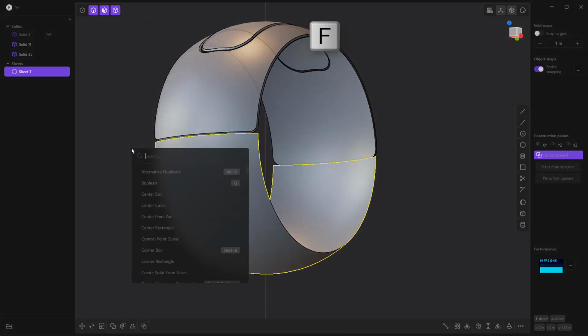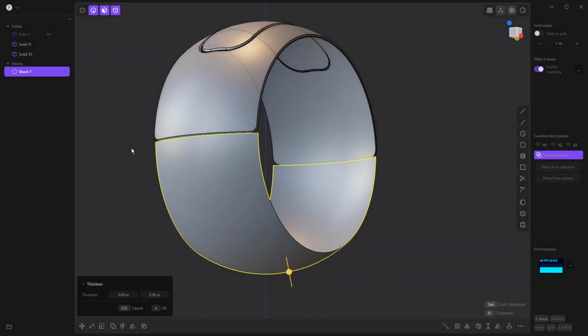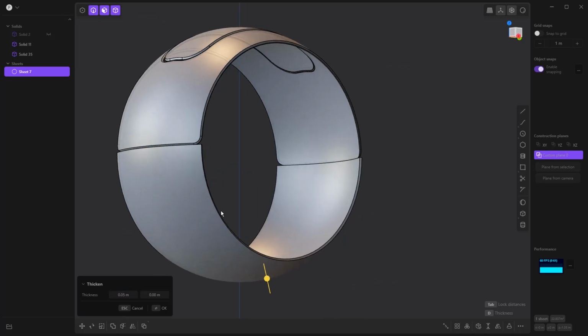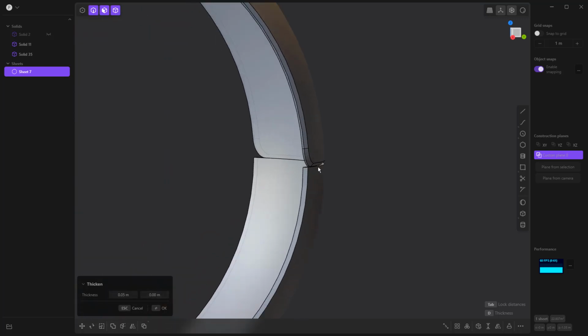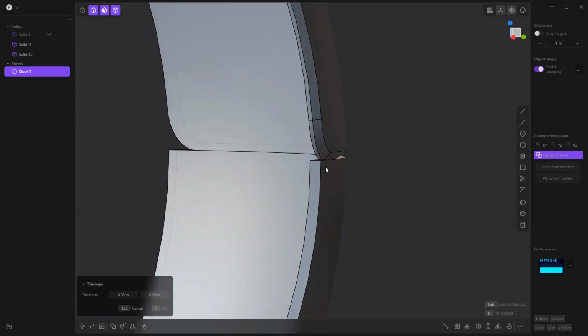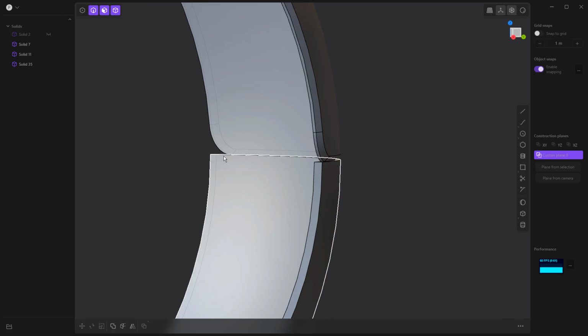We're going to do F, start to type in thicken sheet. Again, we're going to use the same value, 0.05. And let's make sure that I enter 0.05. And make sure that it is going the same direction. In some cases, you might find that it might appear to go the other direction depending on the surface normal, but that looks fine. Right-click to accept.